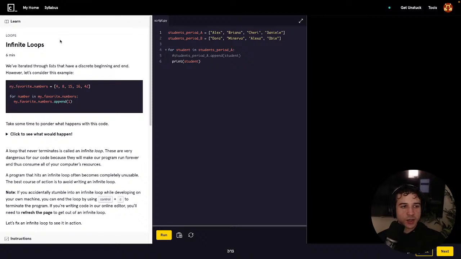We've iterated through our lists that have a discrete beginning and end. However, let's consider this example. My favorite numbers equals 4, 8, 15, 16, 42. For a number in my favorite numbers, my favorite numbers dot append 1. Take some time to ponder what happens with this code. So we end up getting 4, 8, 15, 16, 42. That's 5 numbers. And so this will just be these numbers plus a bunch of 1s at the end.